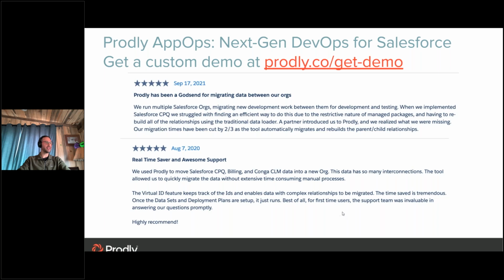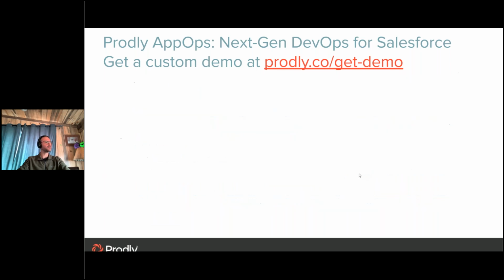We use Prodly to move Salesforce CPQ, billing, and Conga CLM to a new org. There are so many interconnections, with 50+ objects in CPQ. Trying to promote and move configuration changes in CPQ by hand is a days, maybe weeks long project. We handle that in 30, maybe 40 minutes, depending upon how many records we've got to move.